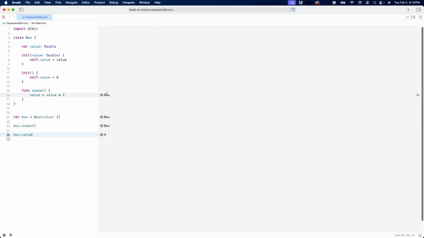So yeah, we have our box. We're creating a box. We're shaking it, and then now our value is 2. So the contents of our box changed when we hit the shake method here.